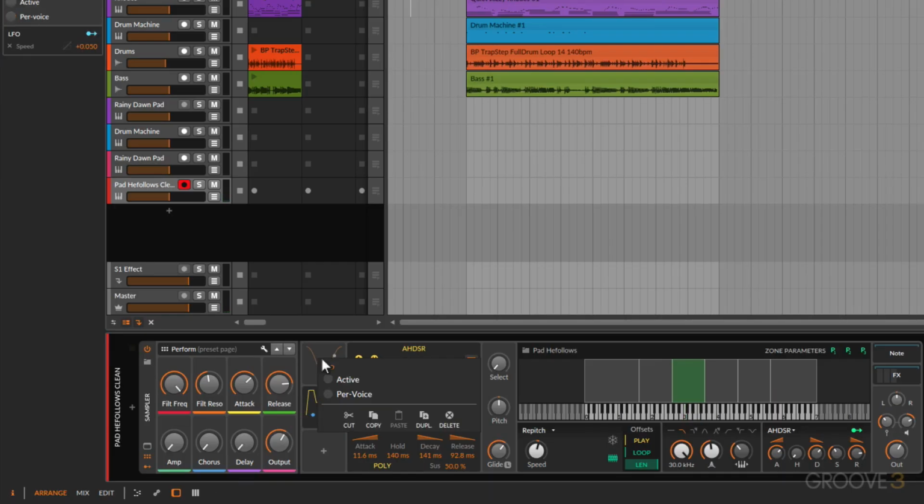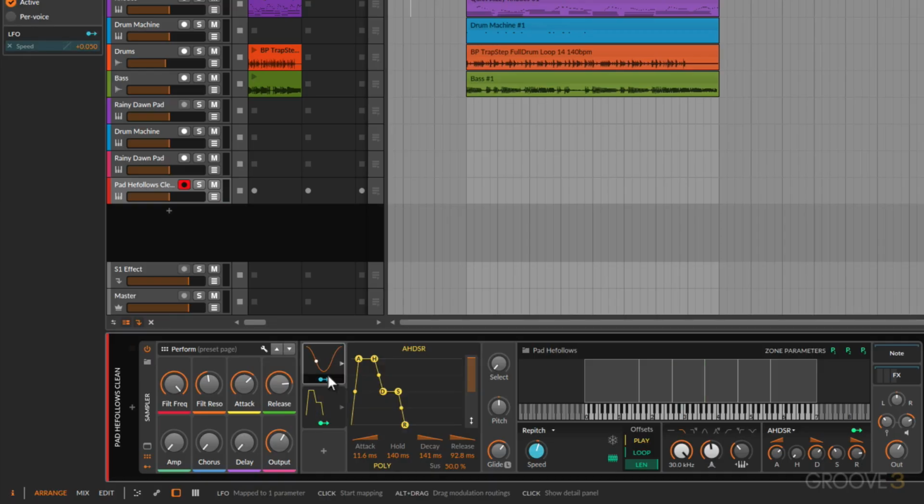Now, let's activate both. So what we've got now is we've got a LFO that's doing the repitching of the audio and an AHDSR envelope that is altering the glide. Let's just double check. Is that going? Yeah, it's going there. So let's see this happen now in action. Now we've got this.